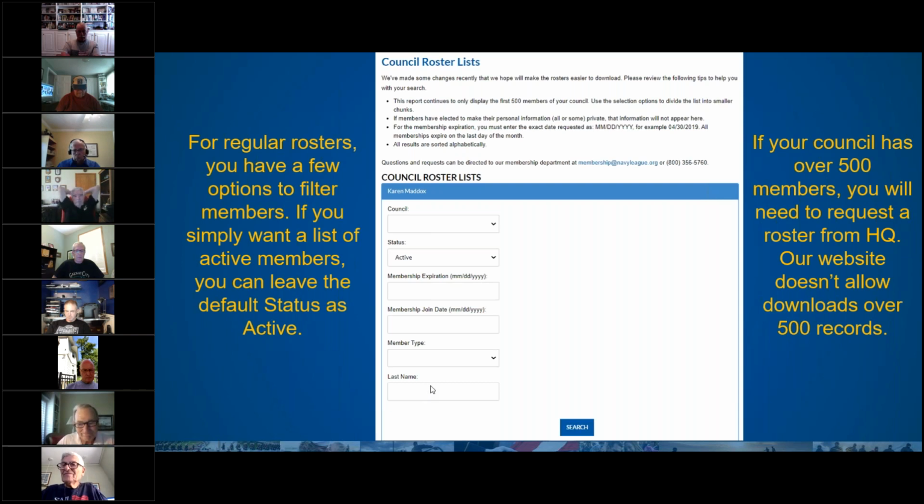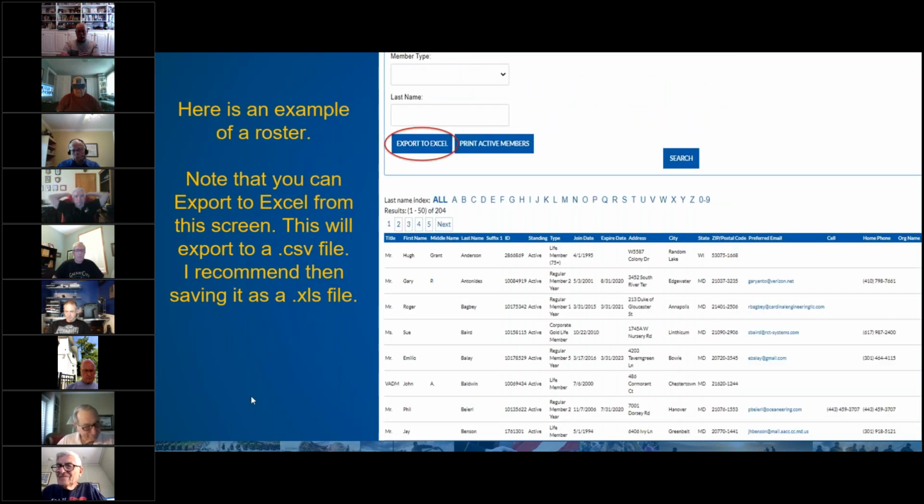Okay, so we've come to this roster page, we've found our council, and we're going to hit search, and that's what this next screen will show us. This is an example of the information that will pop up once you hit that search button. If you're just doing a quick glance for someone, you can just view it in your web browser. But I think what most people would do is this next step, which is to export to Excel.